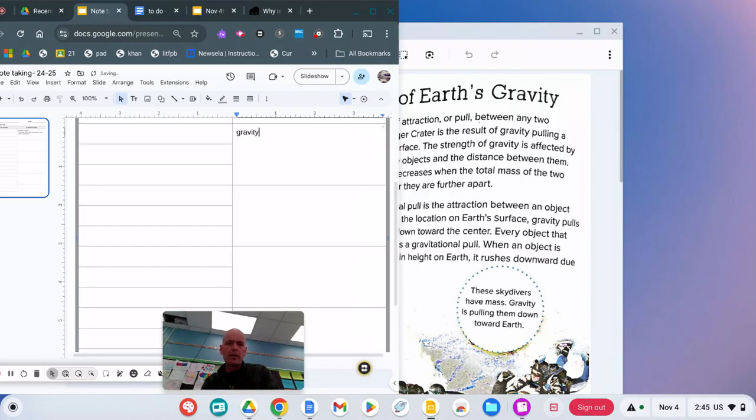Gravity pulls all objects toward the center. All objects fall downward. And then I think another thing is, if something has mass, it experiences gravity.